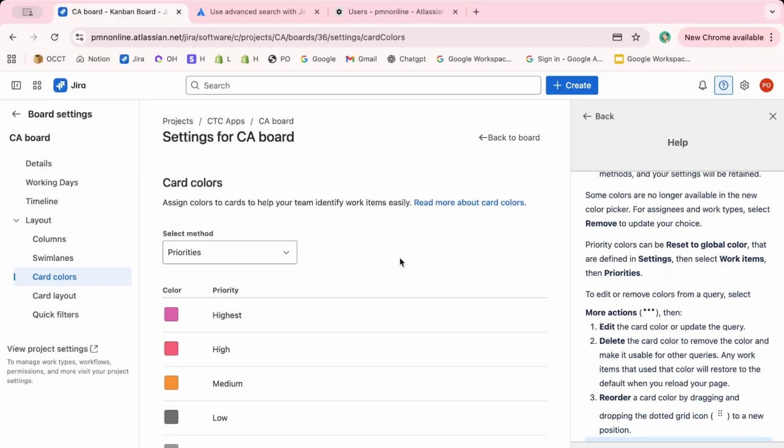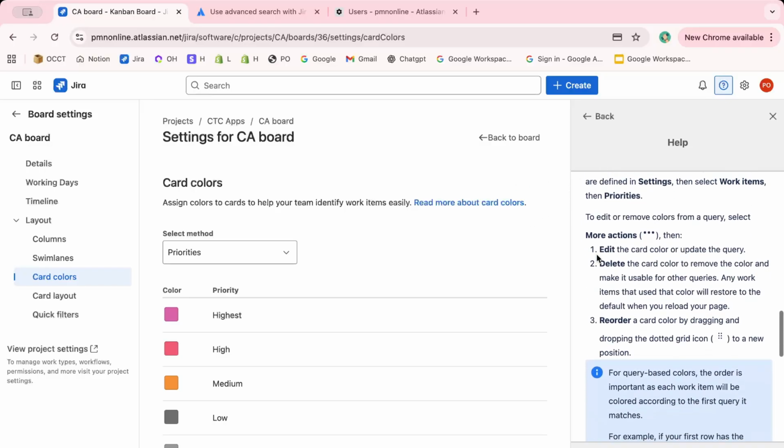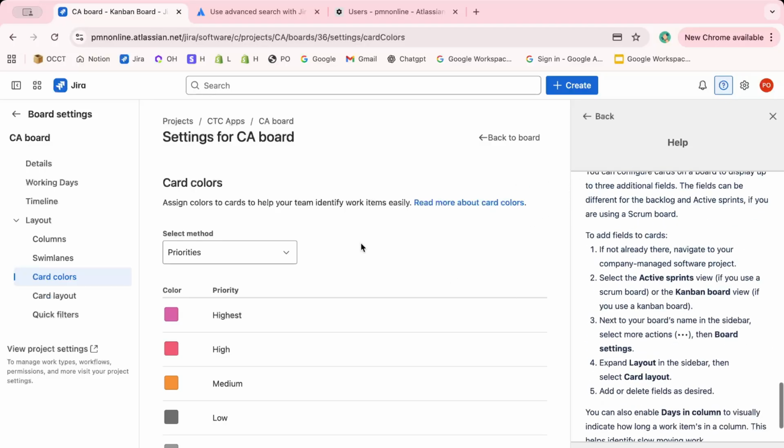By following these steps, you'll have a personalized and visually efficient Jira board designed to fit your team's workflow.